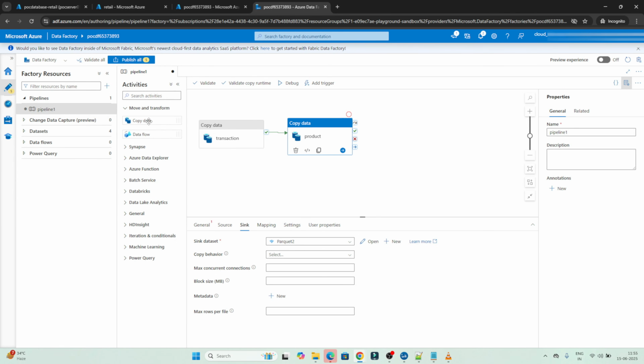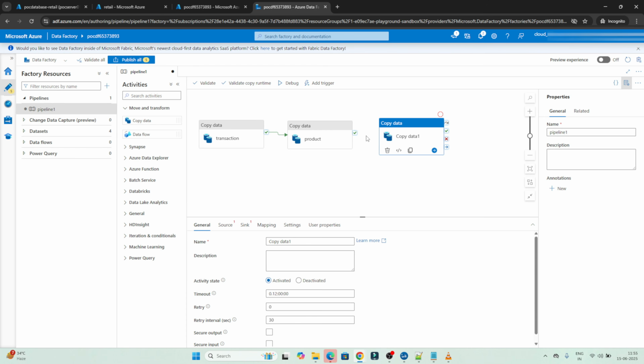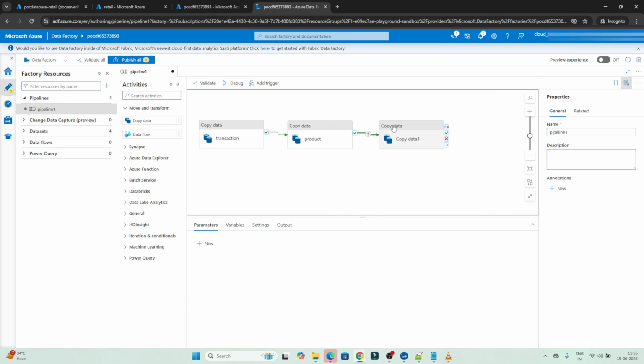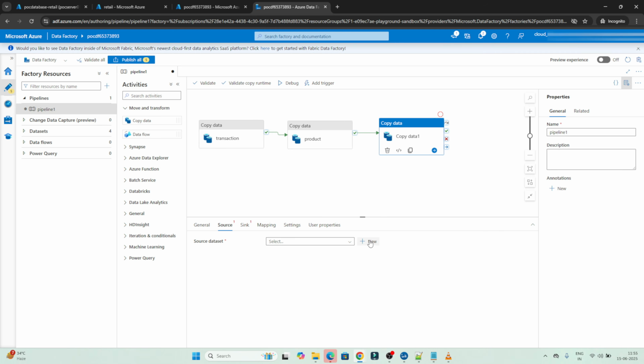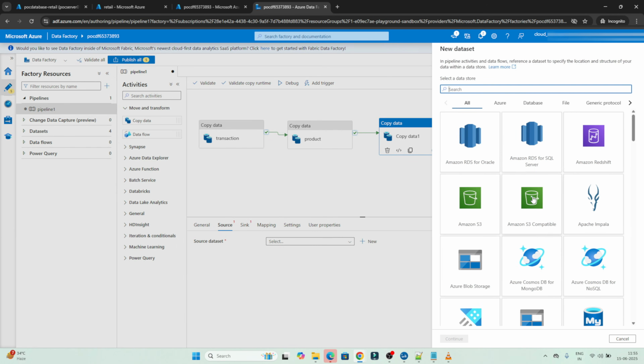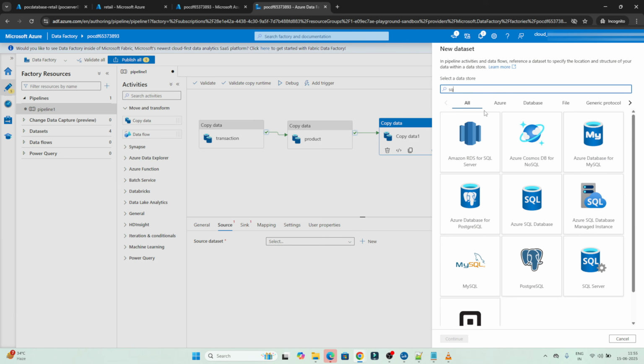Now I am going to use another, that is for the store. So what you have to do, go to the source. Our data is available in a SQL DB, so search for SQL, Azure SQL Database.